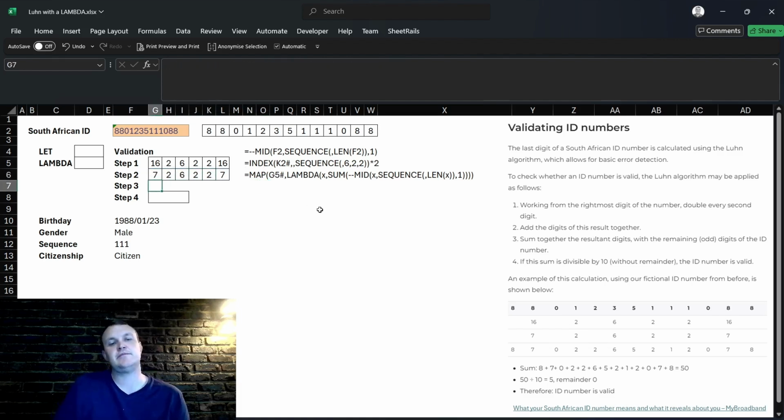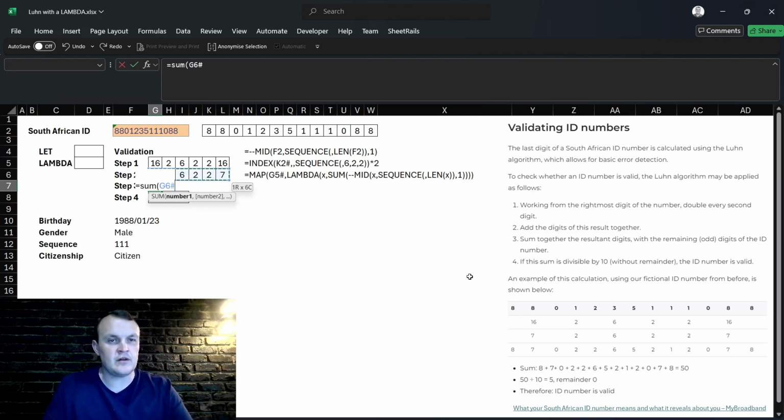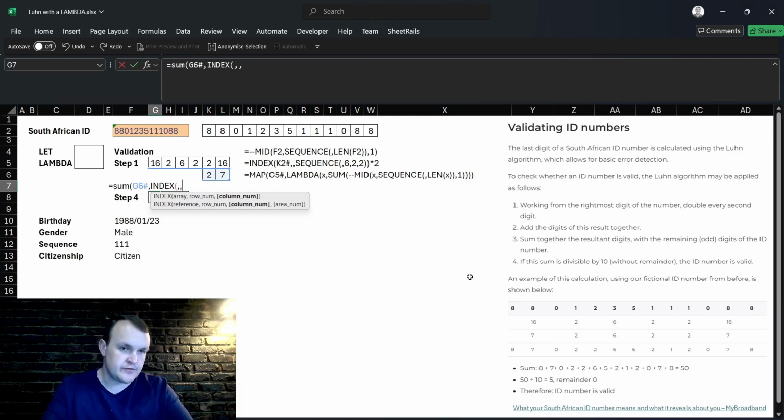Okay, so then step 3 is summing together the resultant digits with the remaining odd digits of the ID number. Right, so it's basically a sum, and it's taking the sum of all of those, and then it is also adding the odd numbers. So in this case, I can use the index function again, and basically referring again to my full ID that is split, I will return only the odd numbers.